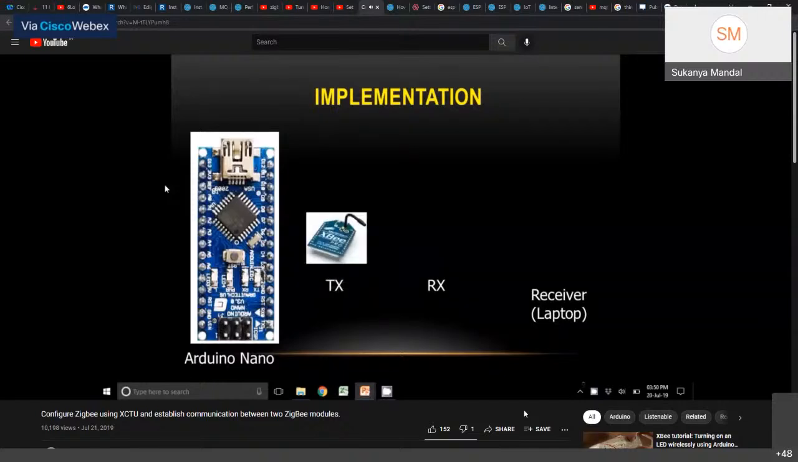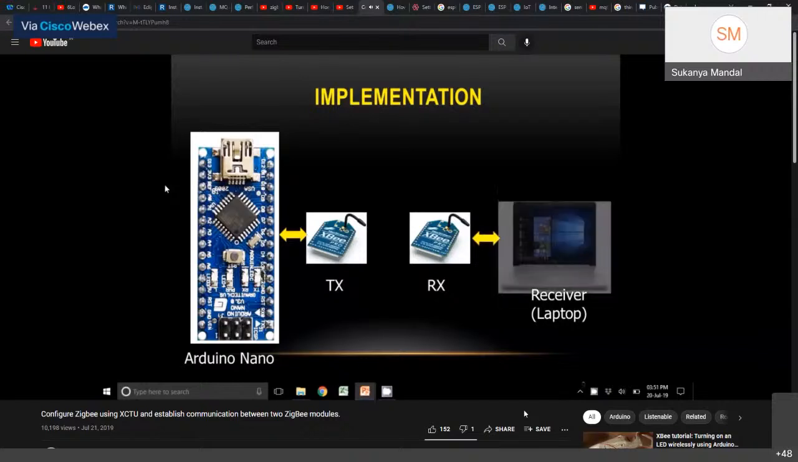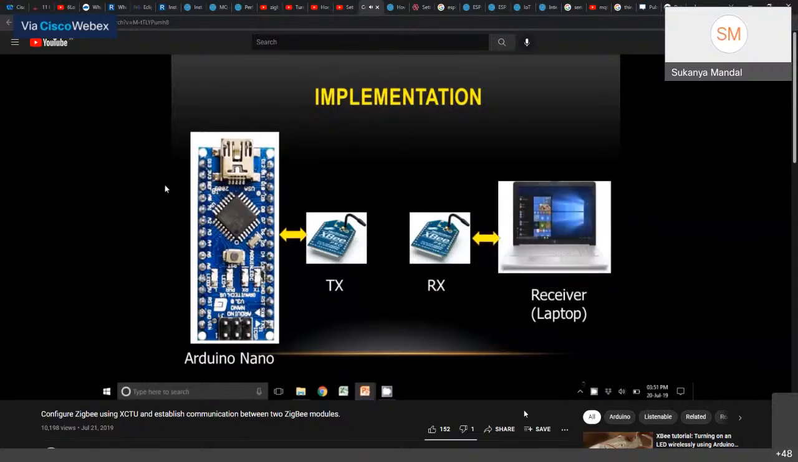In our case, the transmitter side is a Zigbee coordinator. The receiver side is a Zigbee end device. Arduino Nano is the source of information, and the laptop is the destination of information. This information will pass through Zigbee.